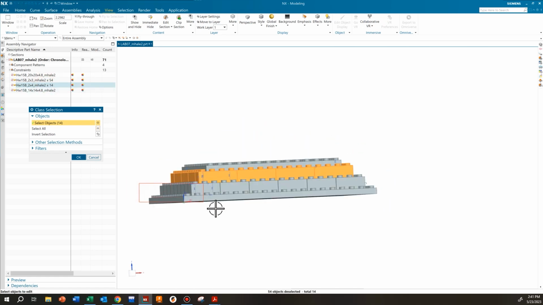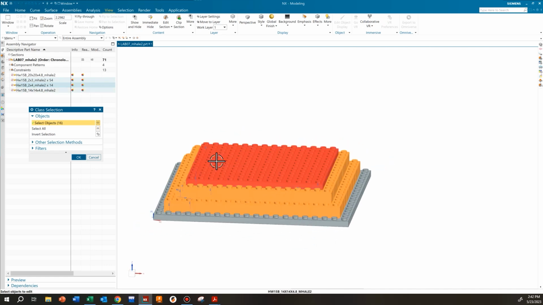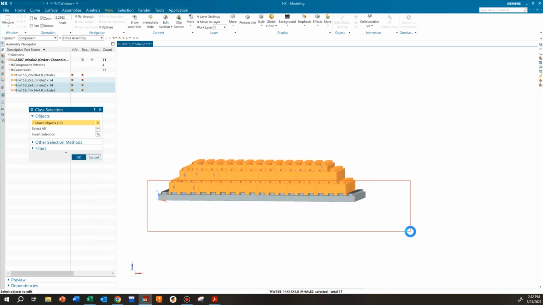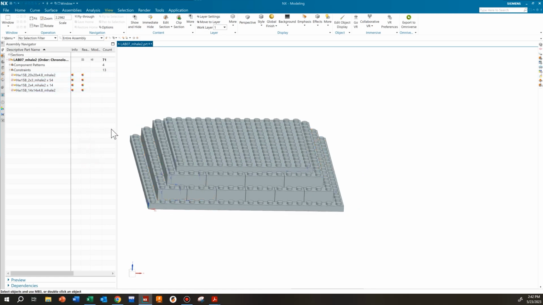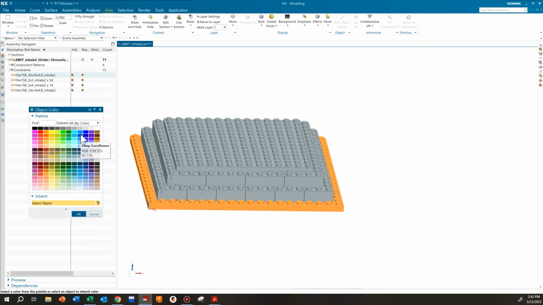We can also select them by clicking and dragging. Be careful with this though, because sometimes you can accidentally select just a face. So something that could help is making sure that you have got component selected in your filters, and then it'll be easier just to select the components. So I'm going to start off with the bottom section here. I'll hit OK. And I just want to turn this into a blue.